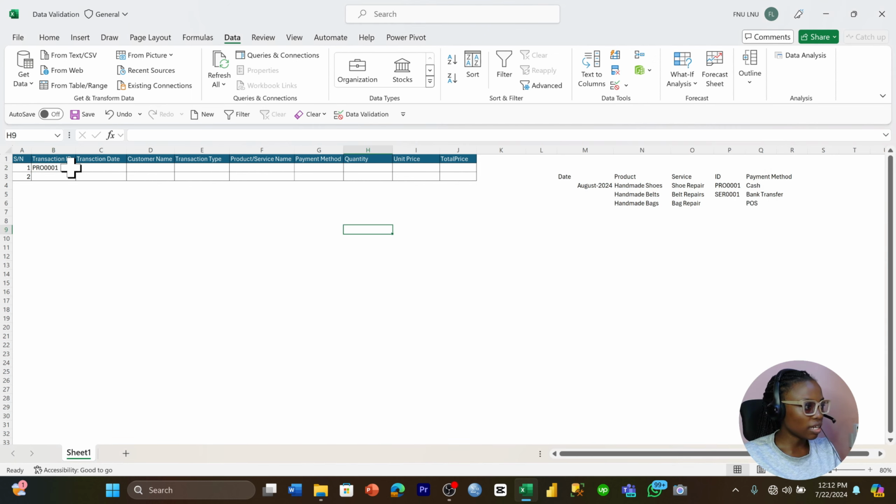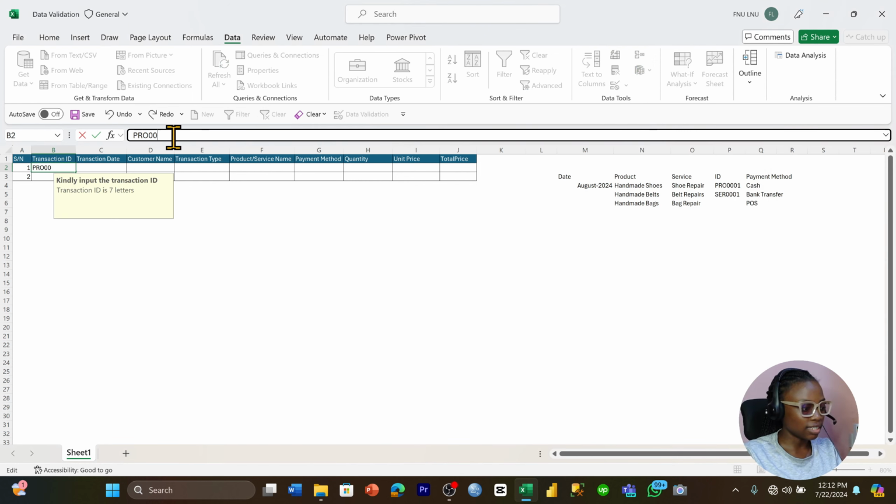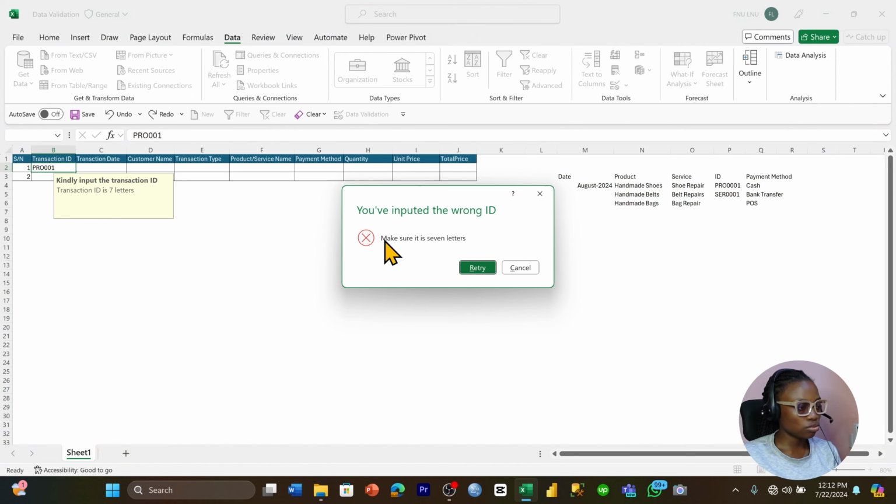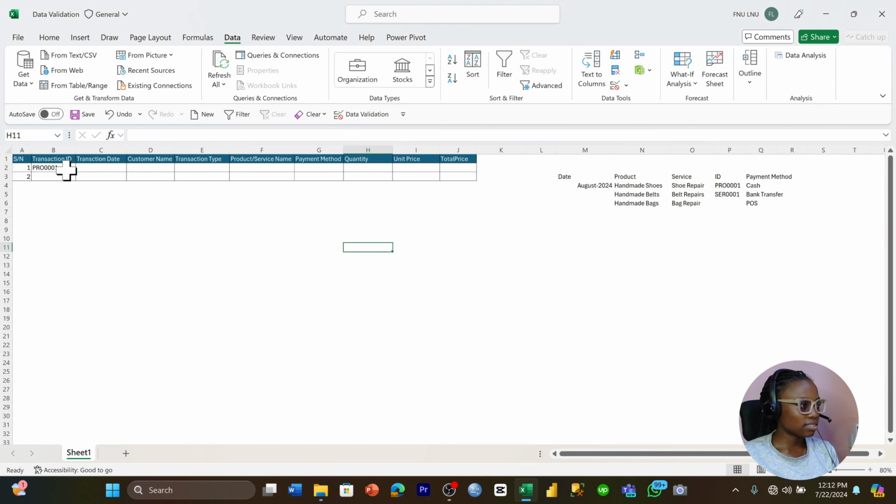Okay, so if I come here now and input something that is less than 7, it is going to show me the title for the error message that I put, and then show the explanation too, so that can guide anybody that is using the spreadsheet. Okay, so that is that.